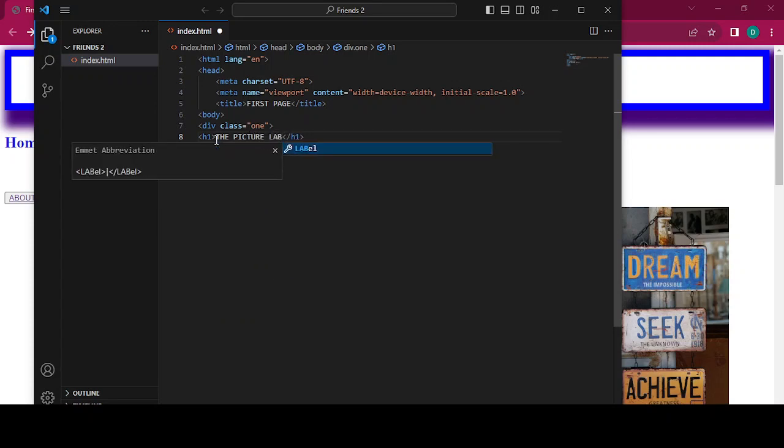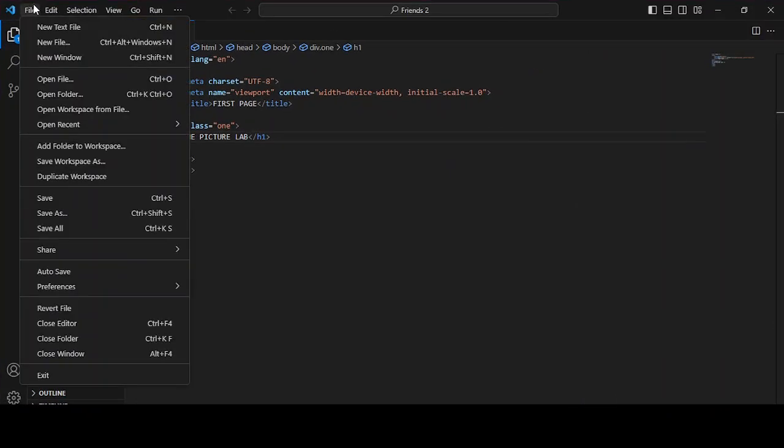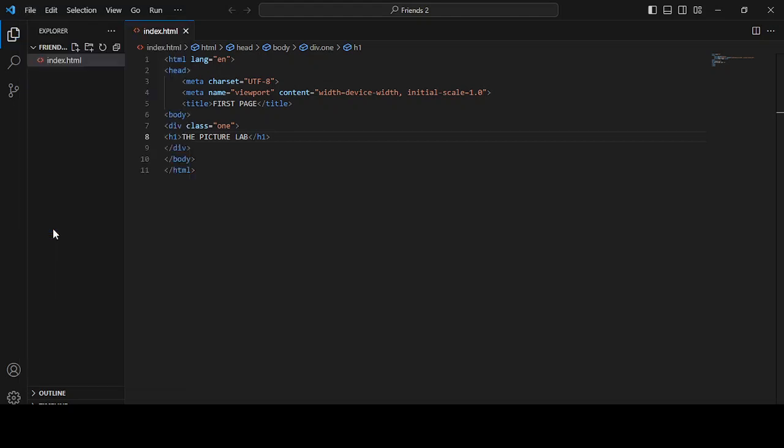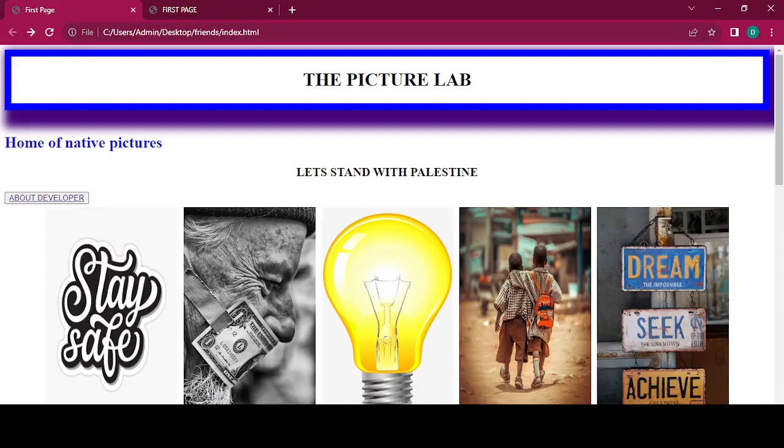Picture lab. This is a lab where we keep our pictures. Don't worry. So let us save this file. The picture lab. We've already divided the first part and named it the picture lab. So let us come to our web page and refresh.